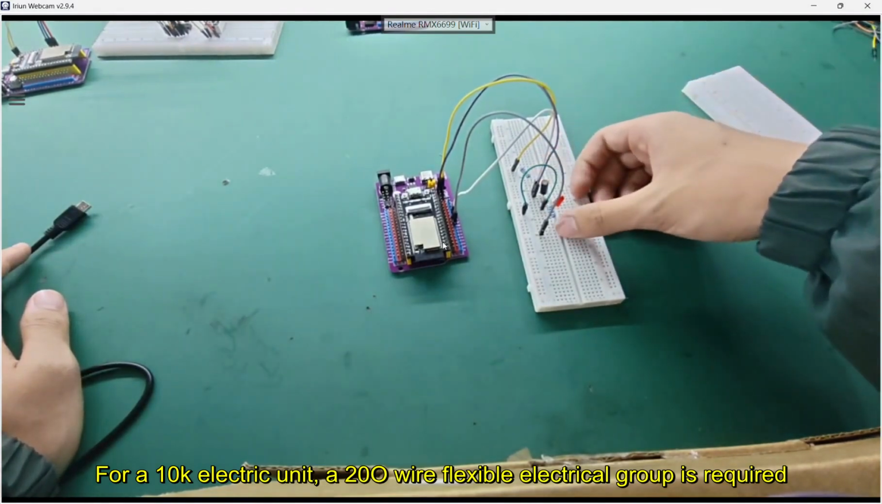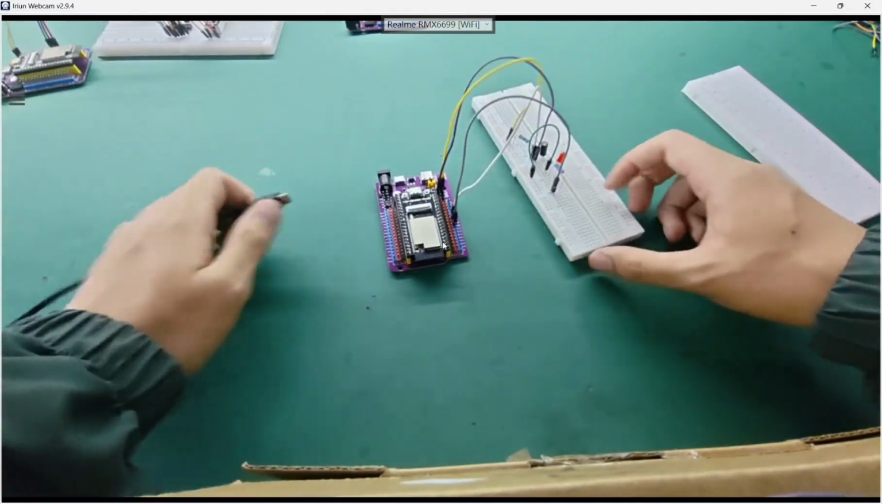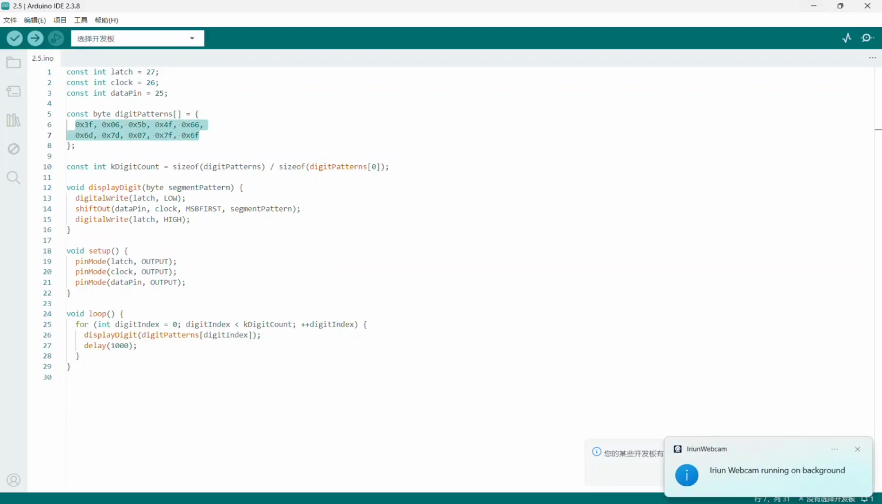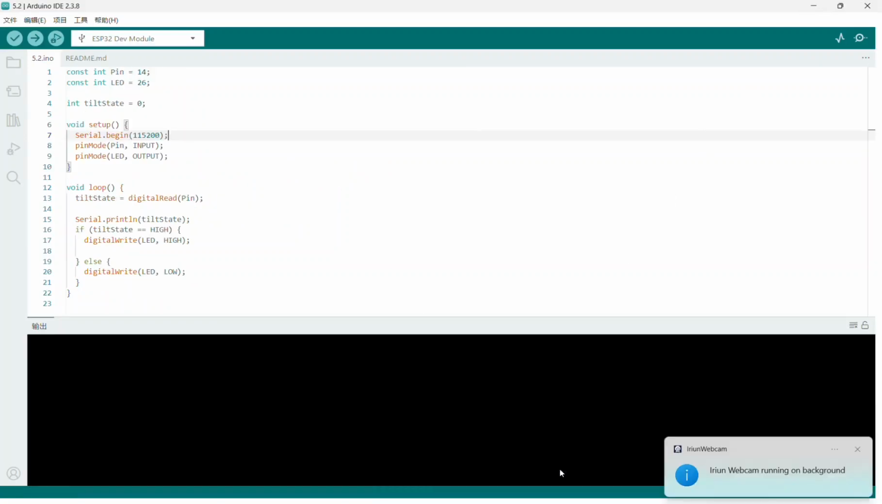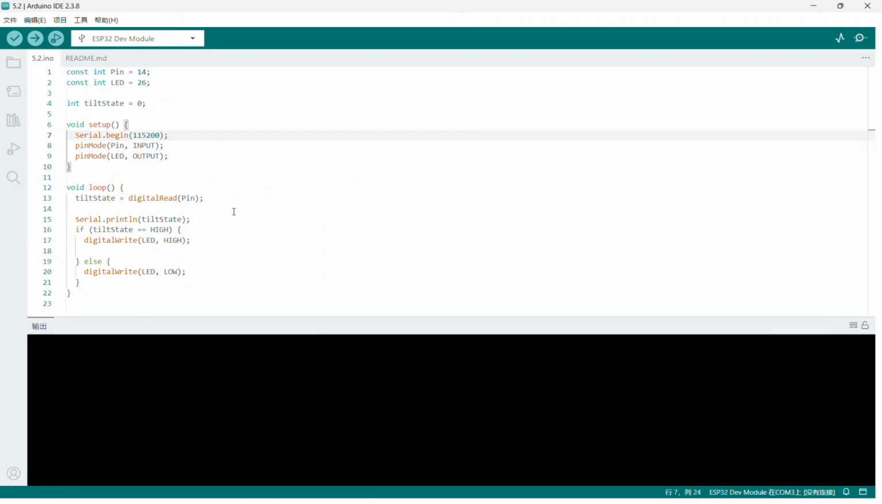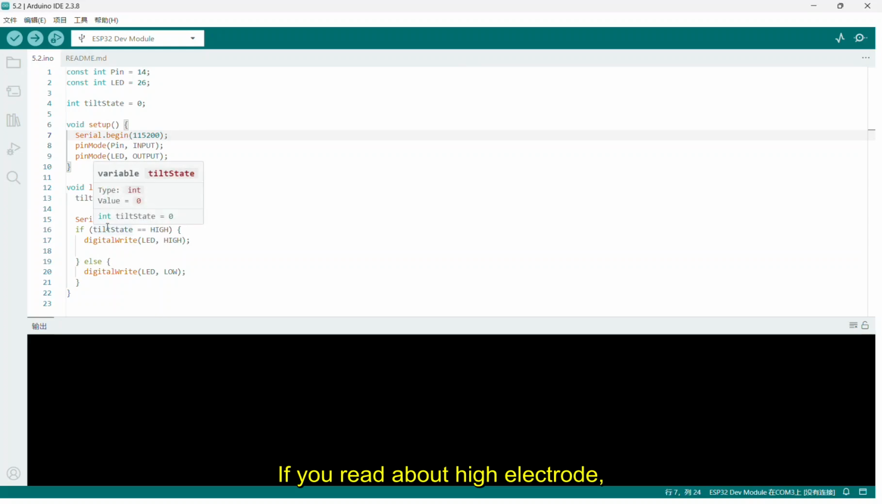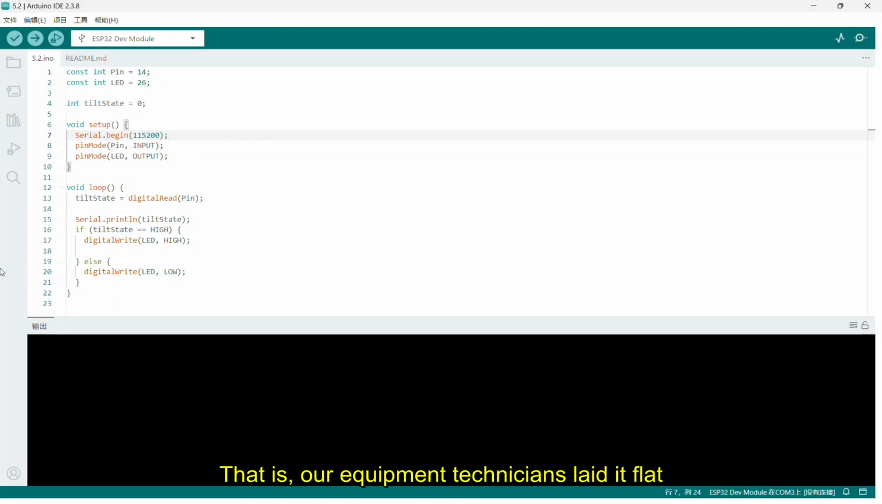This section is also quite straightforward. We only need to read the electrical information from relatives to guide the teaching. If you read about high electrode, reading is a clear and meaningful relationship. That is our equipment technicians laid it flat. At this point, we need to light up the Emperor's Way. First roll call, Songmin Taiguang broke the stage. Because of our relatives, if you want a drop, just go west. We also added a salt event for the 10th second. We'll burn the horse in the same way.